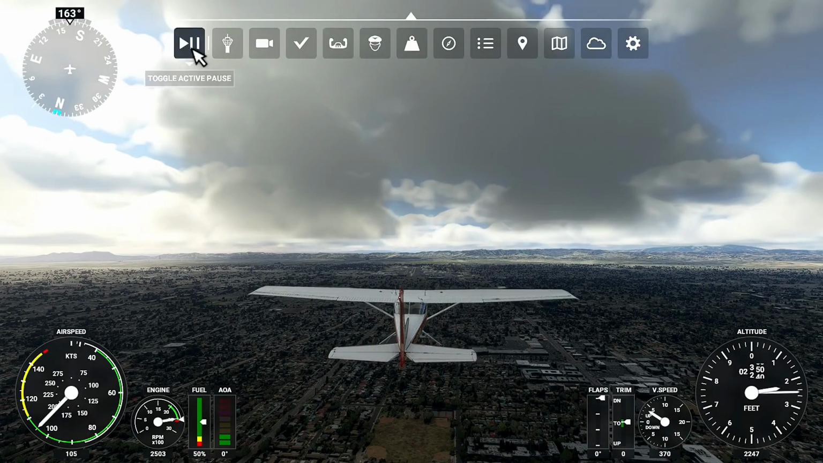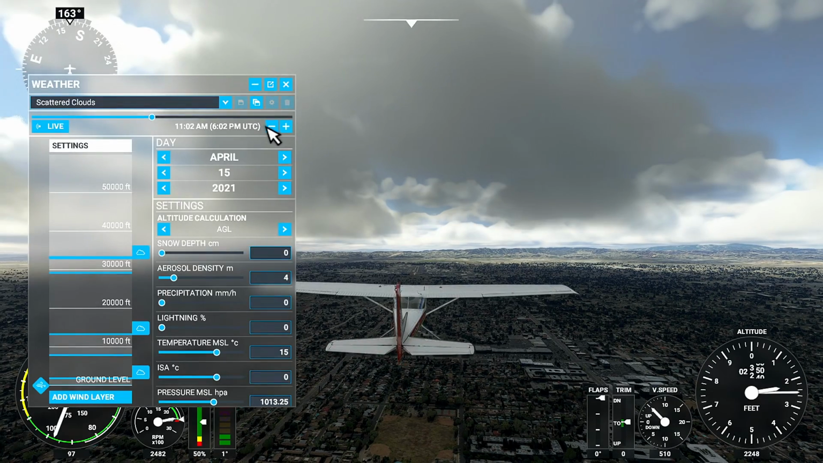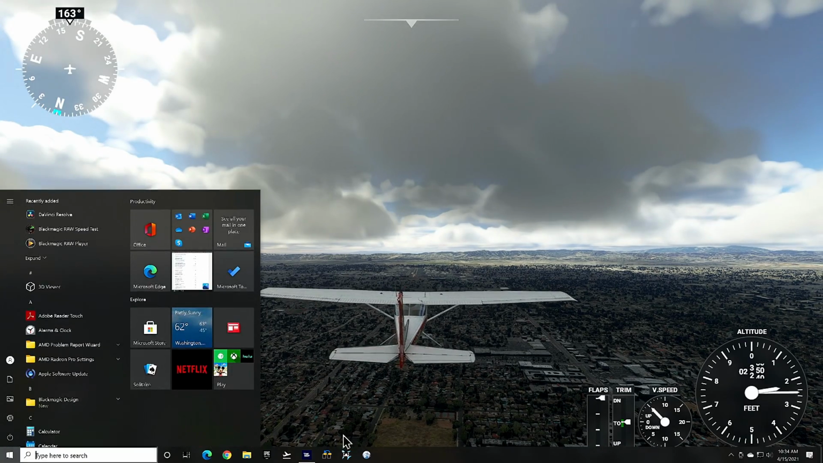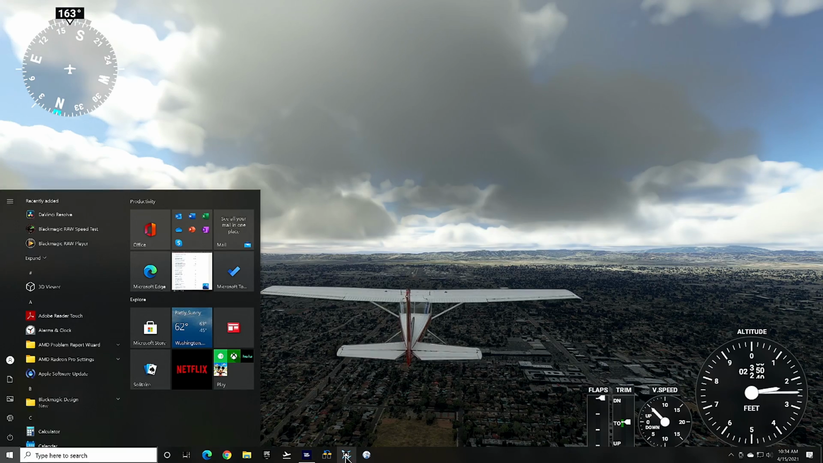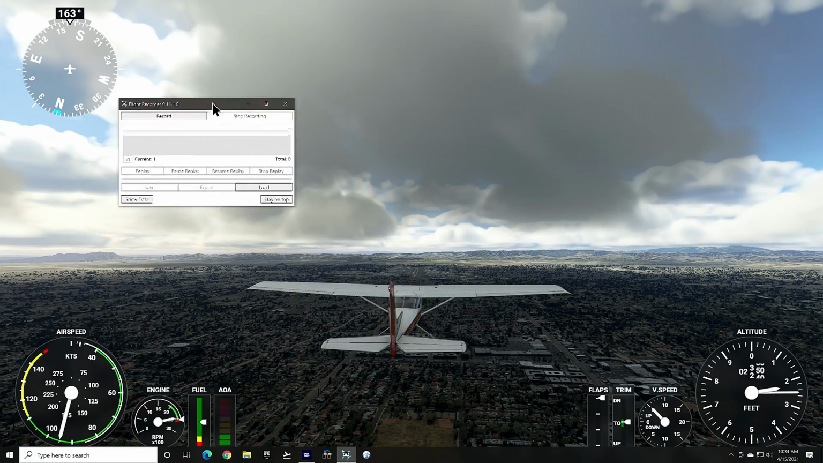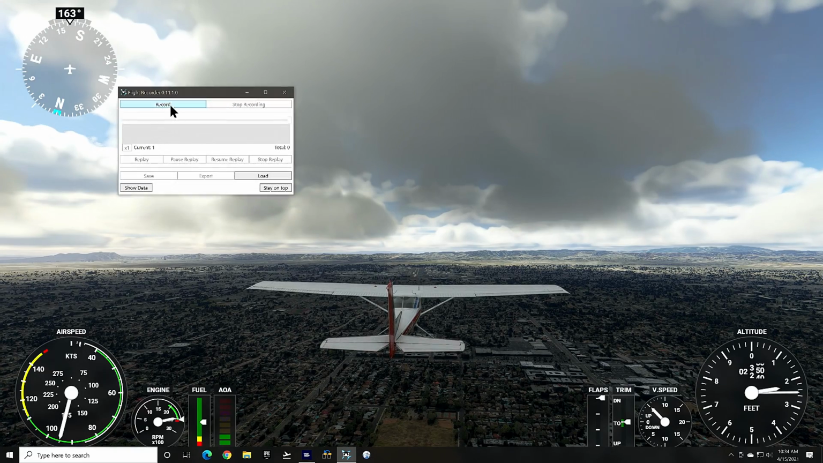Once at the location I want, I'll pause the sim. I make sure my time of day is 1100 hours or 11 a.m. local. Once paused, I press the Windows key to gain access to my taskbar at the bottom of the screen. This is where I have pinned the flight recorder. I'll then launch it and start my recording.